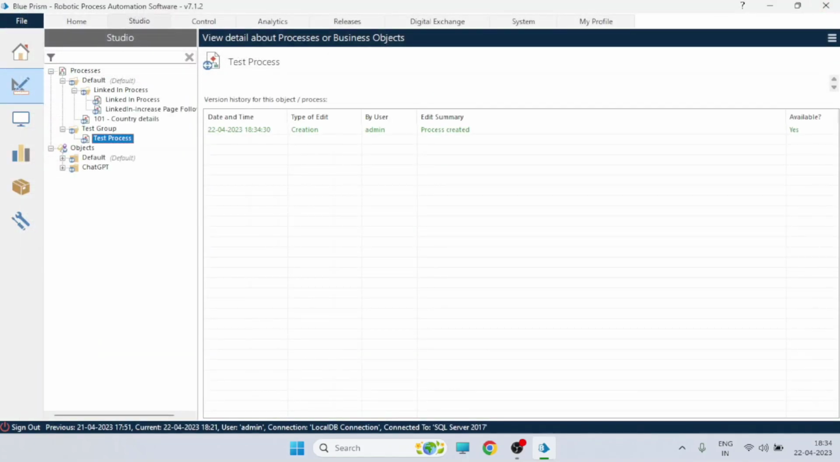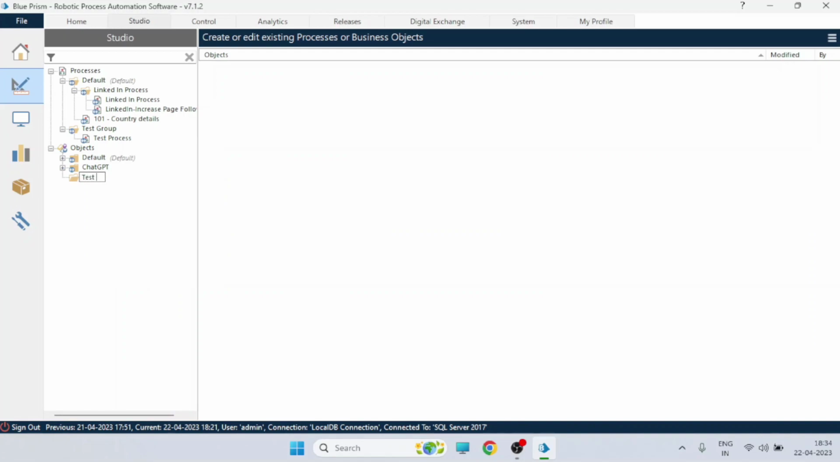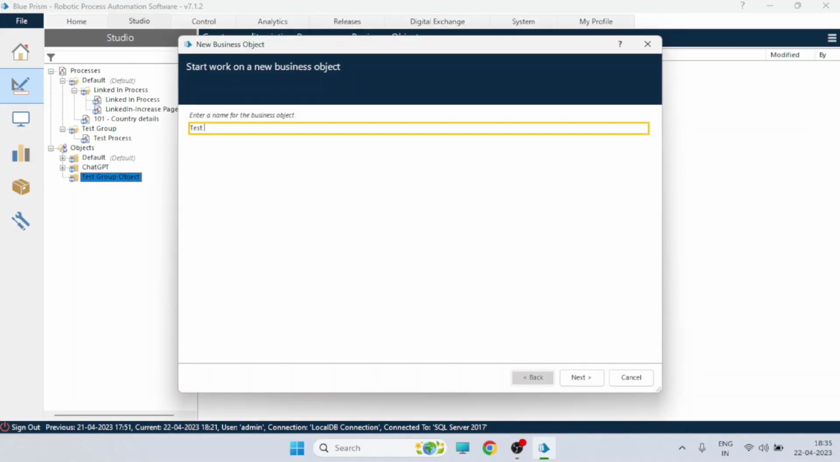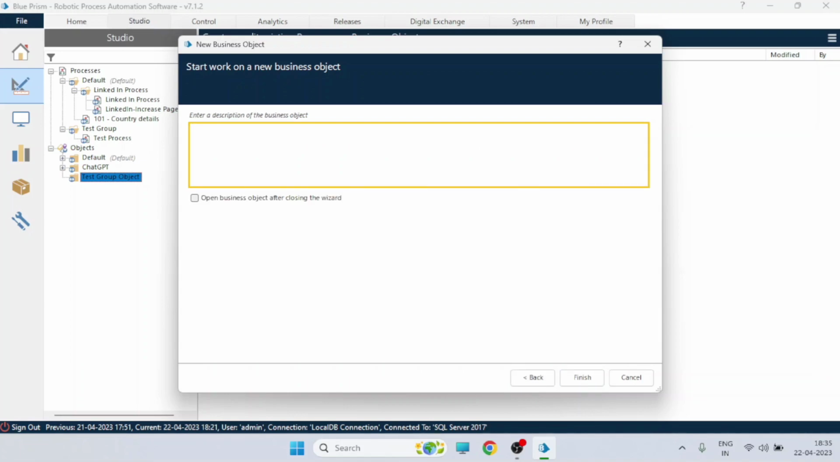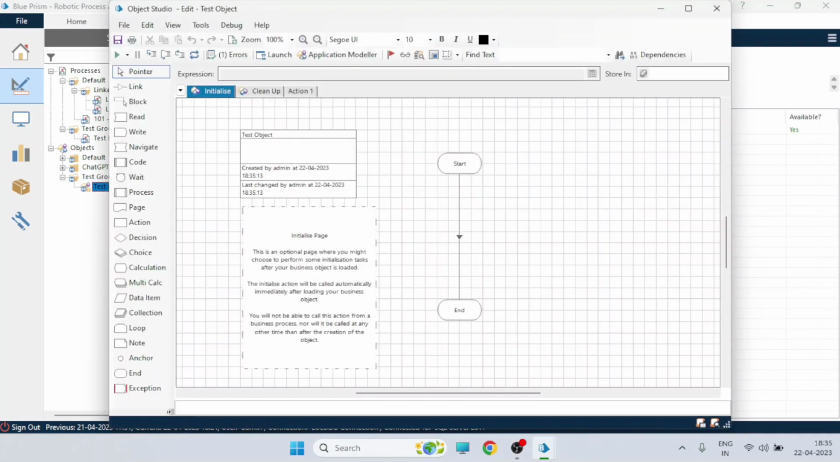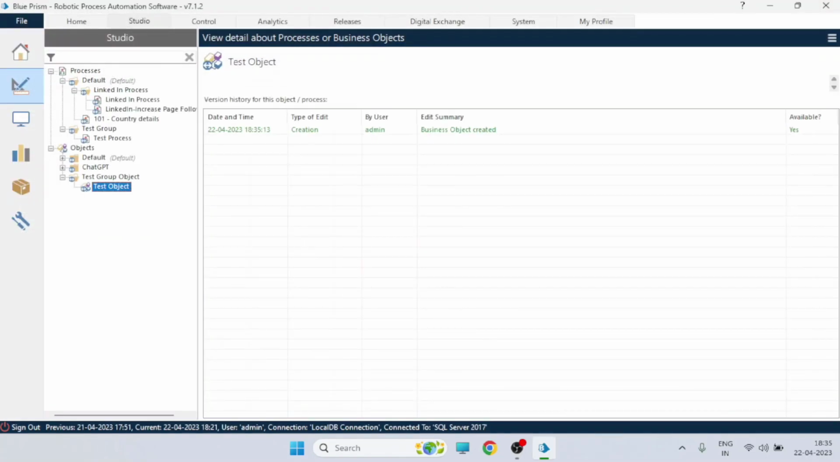Now the same goes for the object. If you want to create an object, you can create a group, or you can even create the object directly without creating a group or folder. Just right click on it, create object, name it something, for example test object, click next, and you can also check this open business object checkbox and just click finish, and it will offer you the object studio. So these are all the tools available for the object studio, which we will discuss in the later part of this series. So this is about the studio.